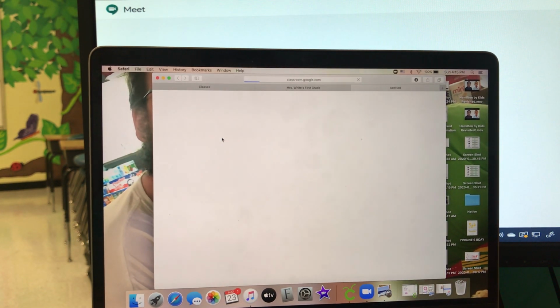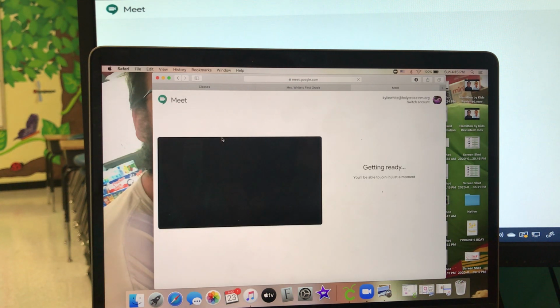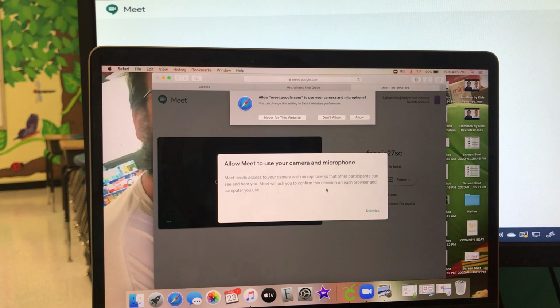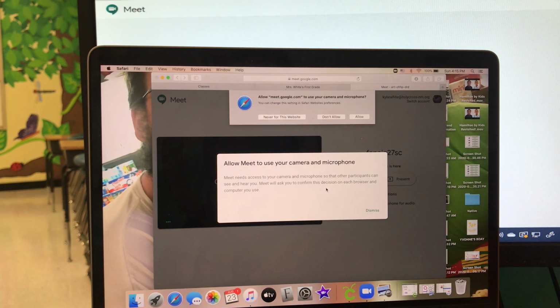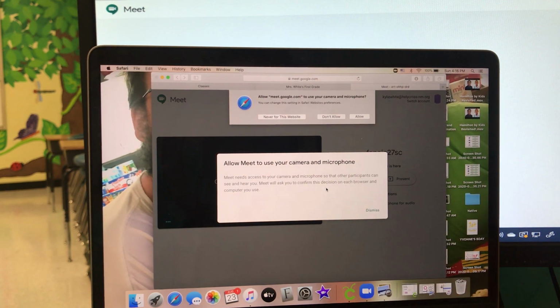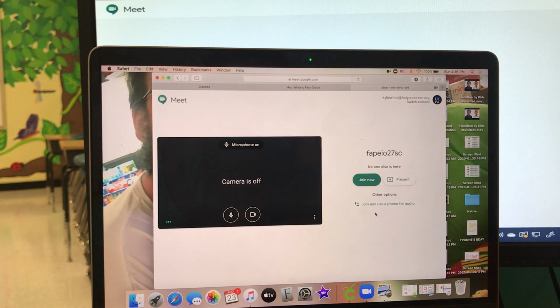I'm going to click the Meet. It takes a little bit to load. I will say that sometimes on Wi-Fi it takes a little bit longer to load than if you're hardwired. What I have noticed is that on my computer, which happens to be an Apple product, a MacBook, it is asking me this every time while I'm in this particular web browser, which is Safari. I think if I'm on Chrome, which most of you will be on, it won't have that on there. So I'm going to say allow and dismiss.